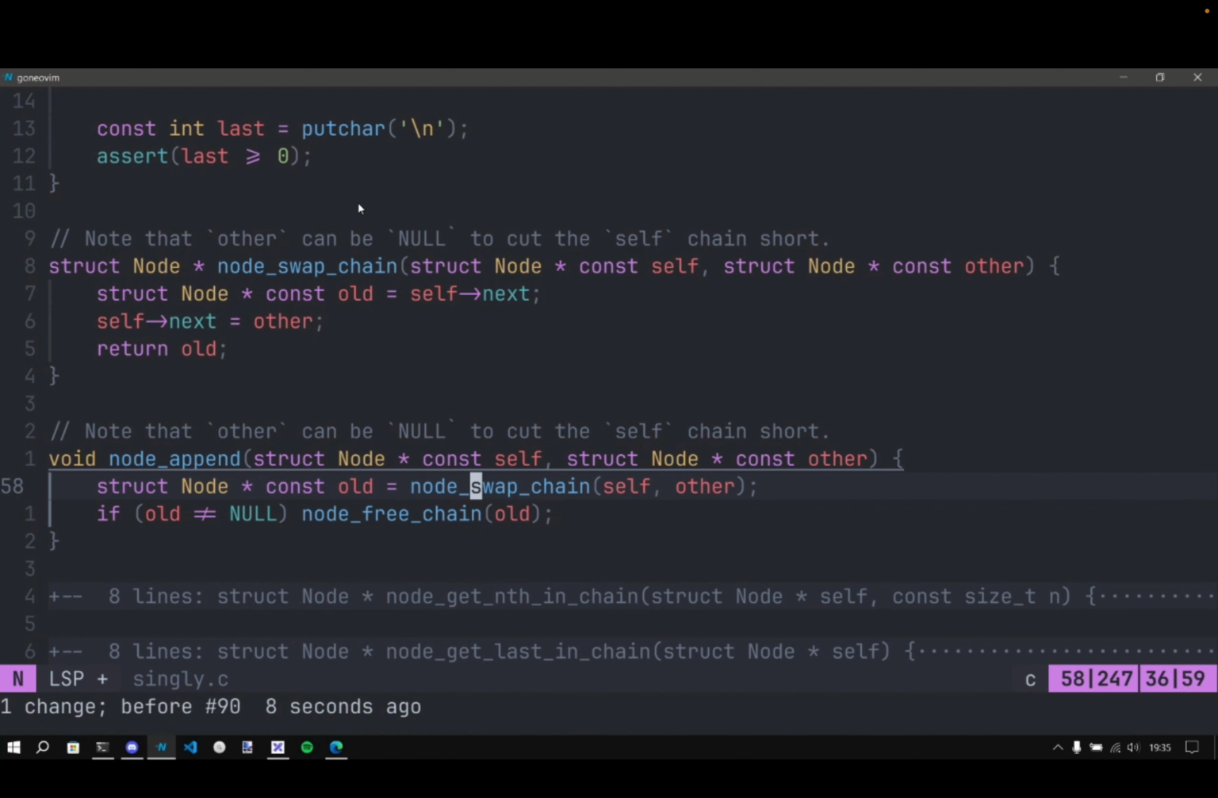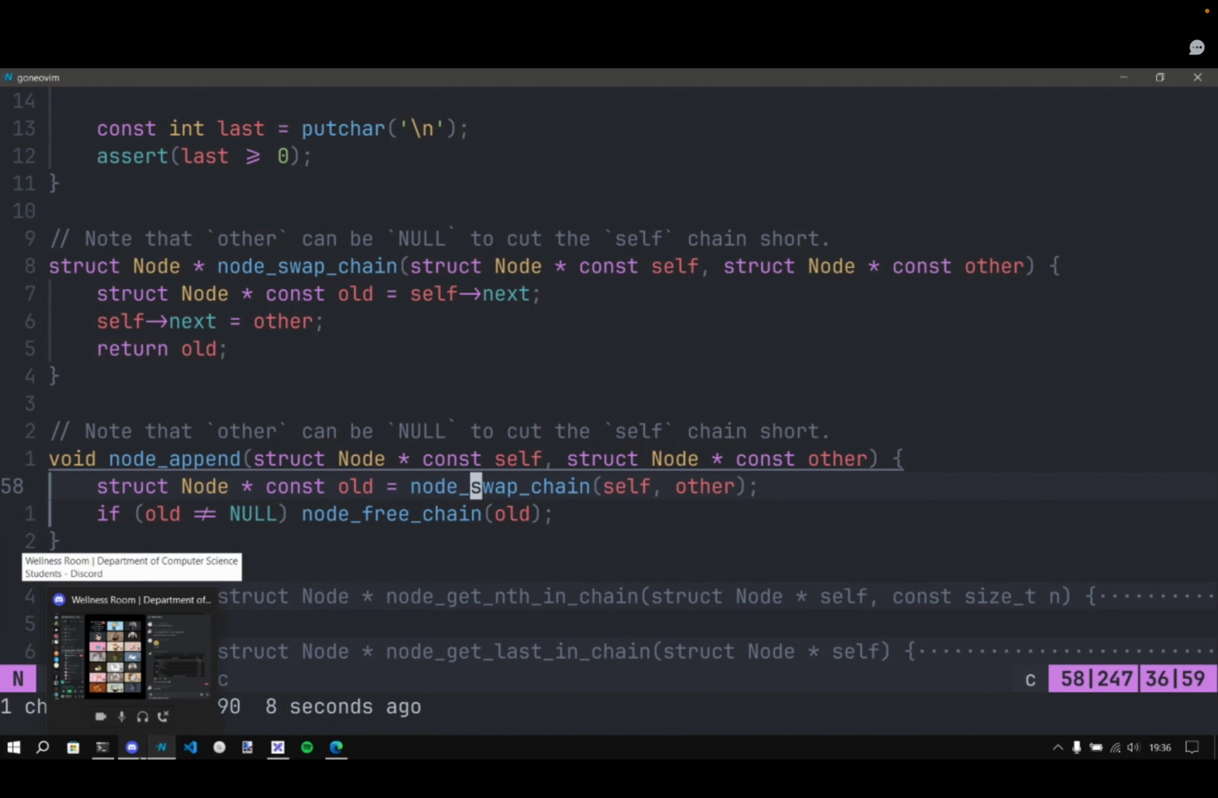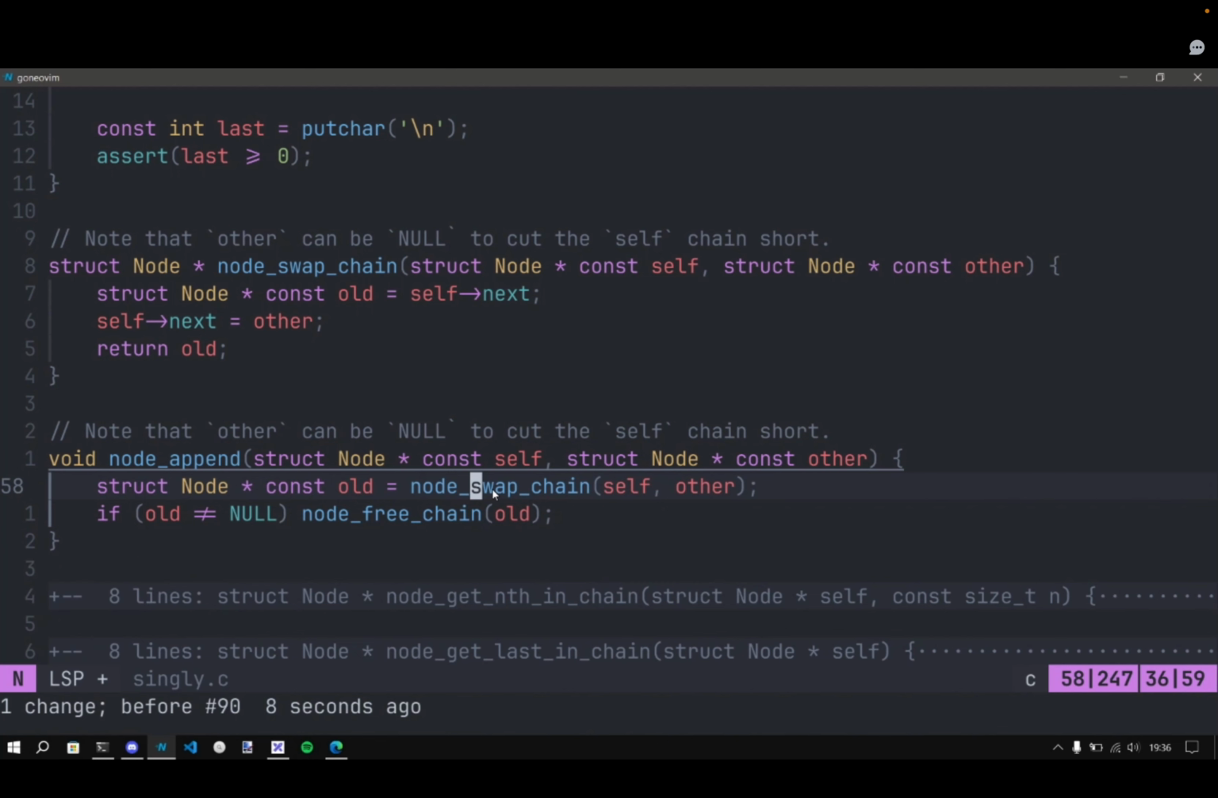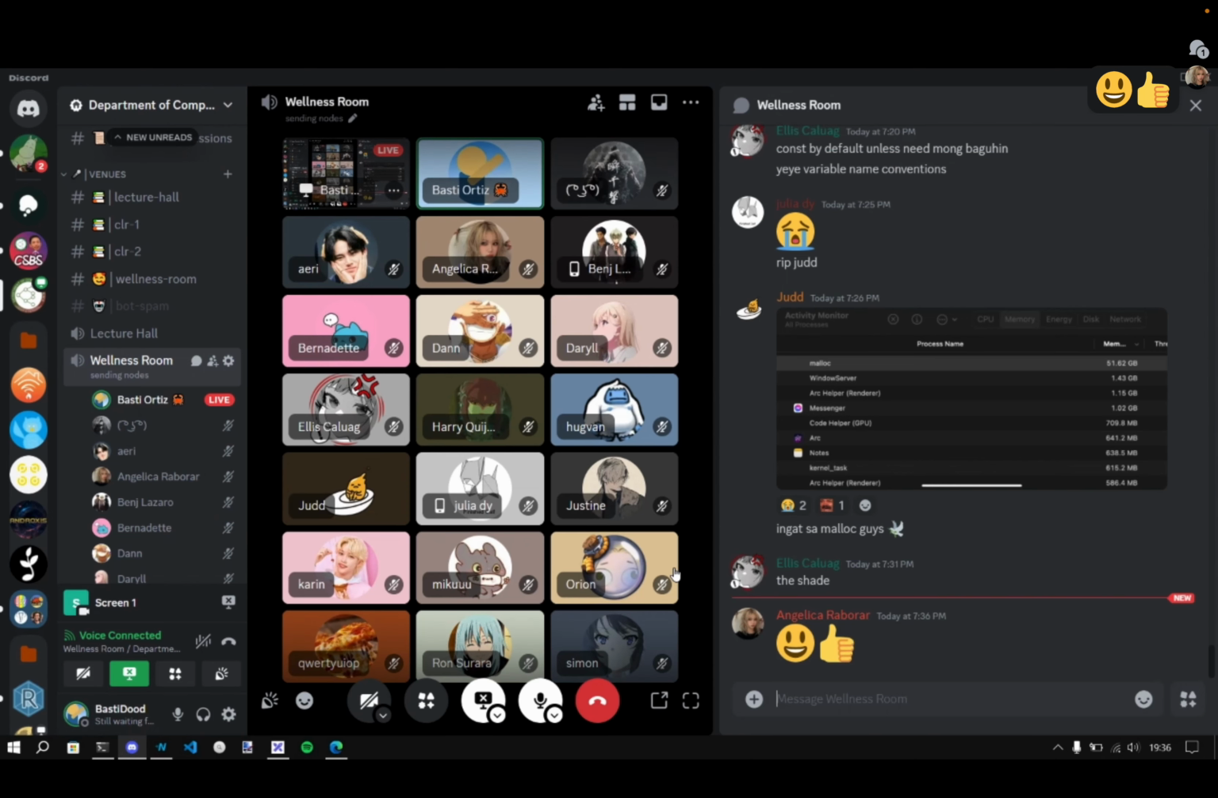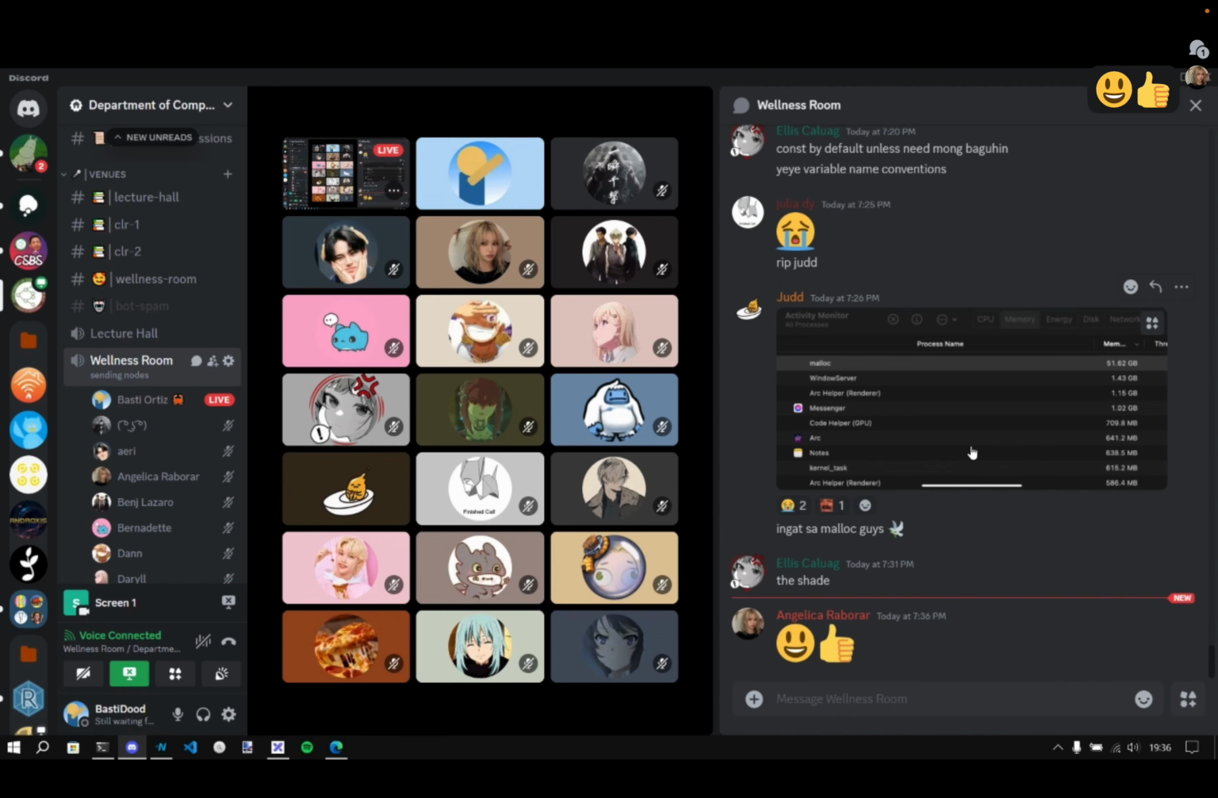Is that clear? Just wondering, baka nawala na kayo eh. Oops. Ooh, gumalaw yung mouse ko. Okay. Basti, is it all good? Is it okay if you... sorry.